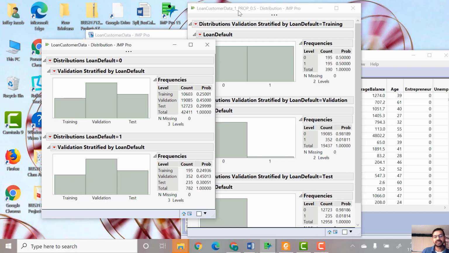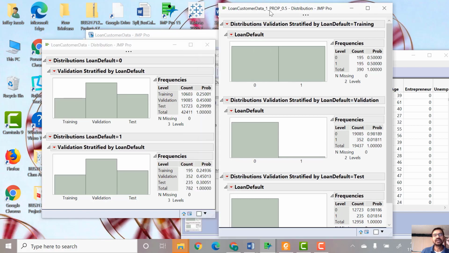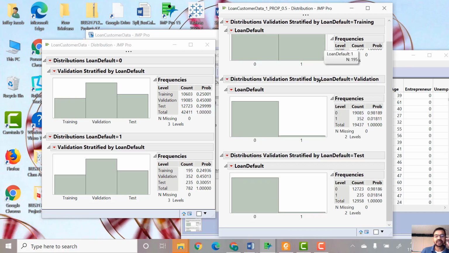Now notice this is something really neat, and that's what we mean by stratified proportion. We said that in our training set we need to have 50% of the observations as the positive class, and that's what we have. So the training set has only 390 observations. And then in the validation and test, JMP maintains the same ratio of the successes, less than 2%. So this was our actual success rate in our entire data set, and JMP has maintained that for validation and testing. So this is really neat.